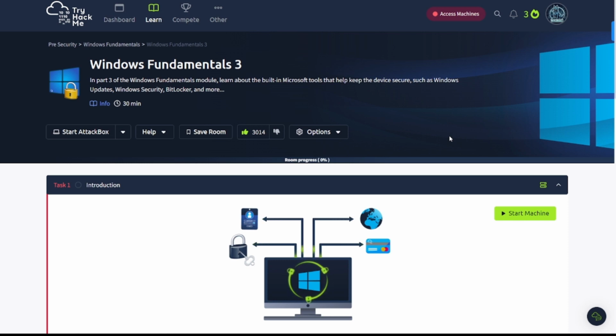Today's video we are going to continue on with the pre-security learning path and we are checking out the Windows Fundamentals. This is Windows Fundamentals 3. In part 3 of the Windows Fundamentals module, learn about the built-in Microsoft tools that help keep the device secure, such as Windows Updates, Windows Security, BitLocker, and more. Now let's go ahead and jump into it.